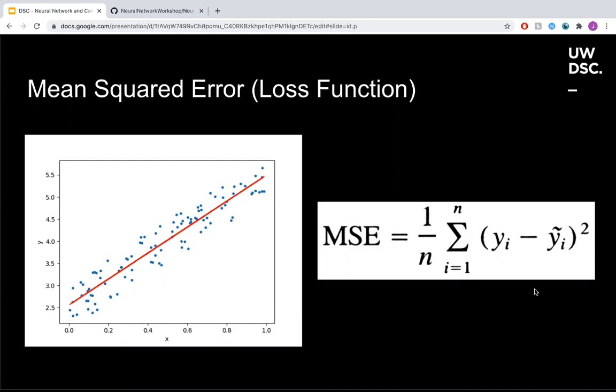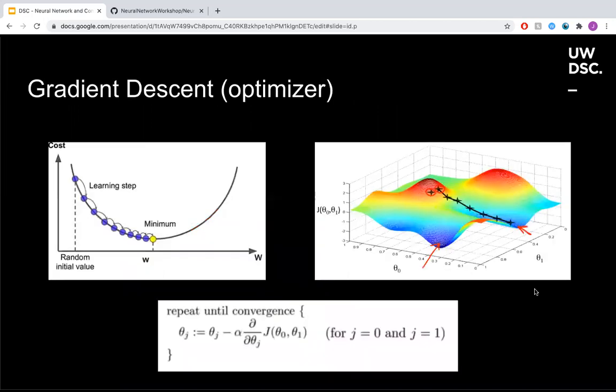So here's an equation. There are lots of different ways of calculating loss functions. This was just a tangible example I wanted to give you guys. So yeah, we can move on to the next slide.